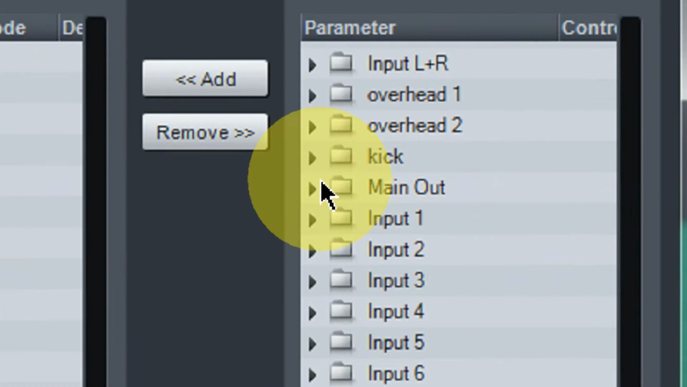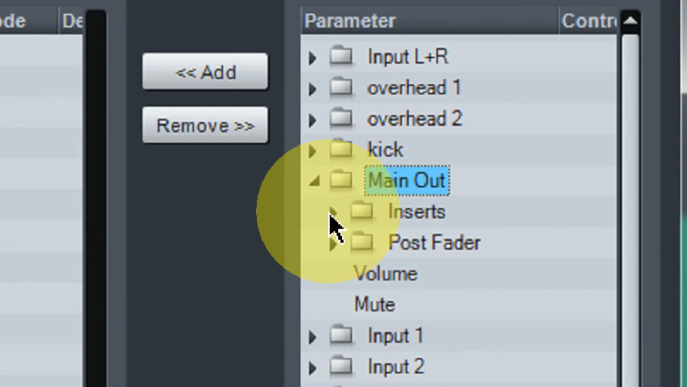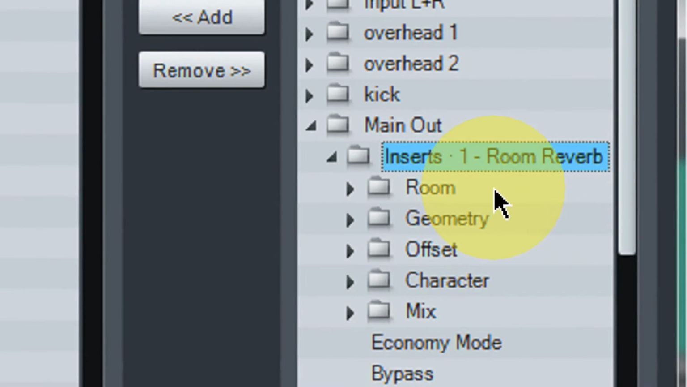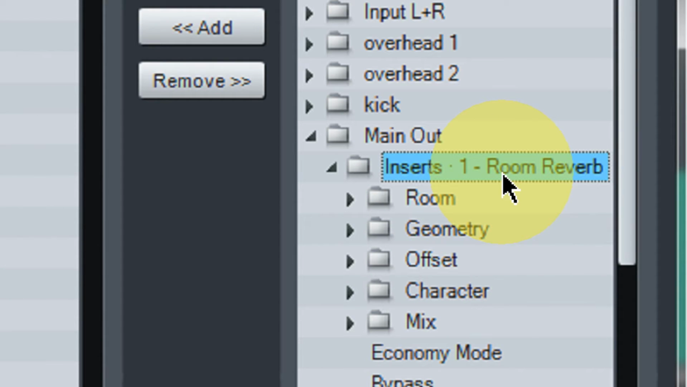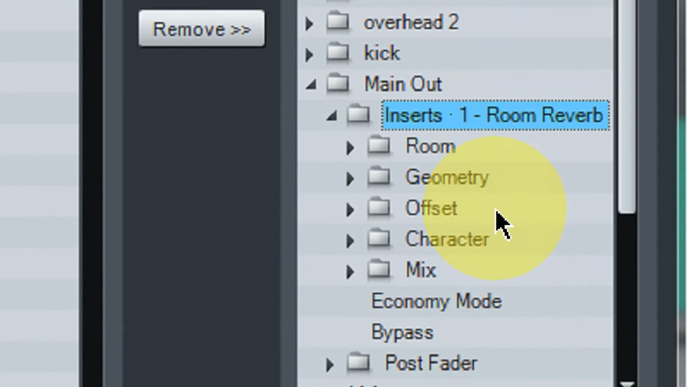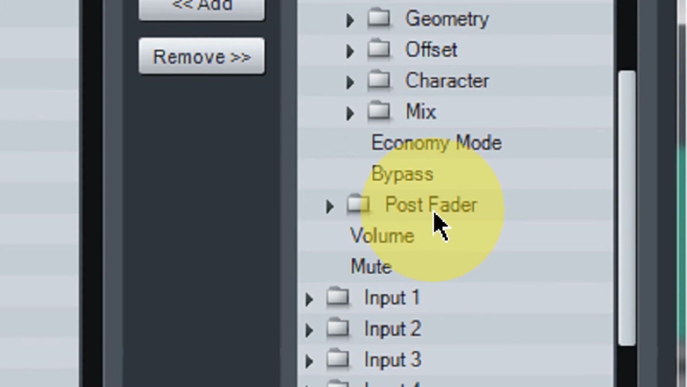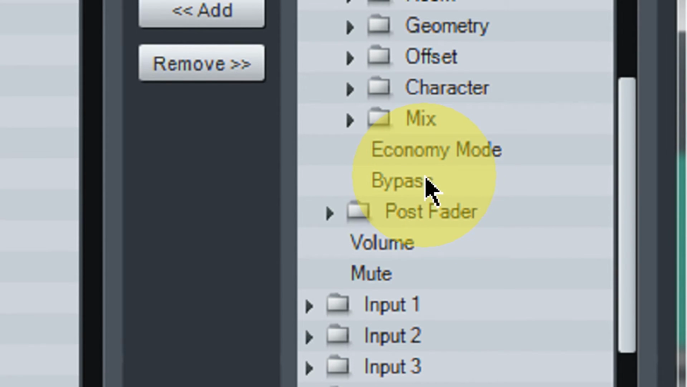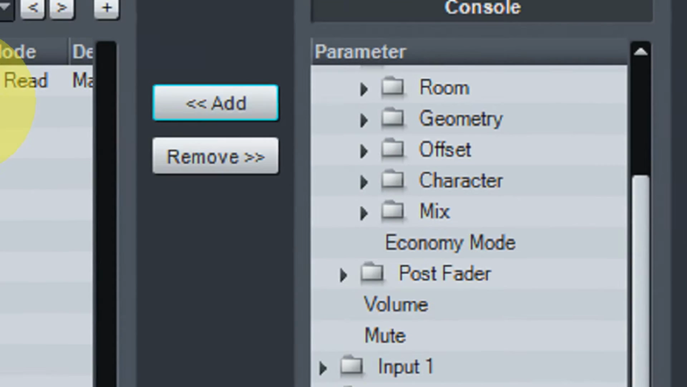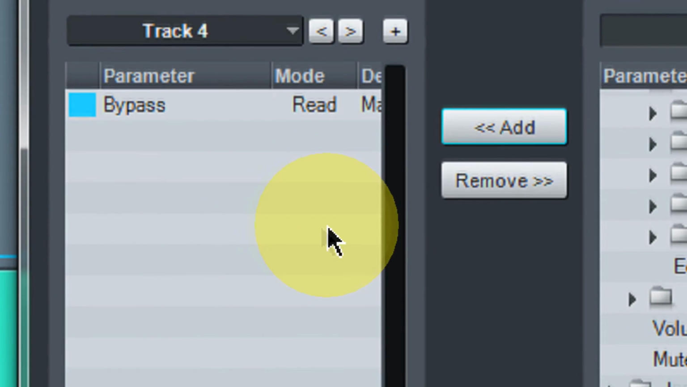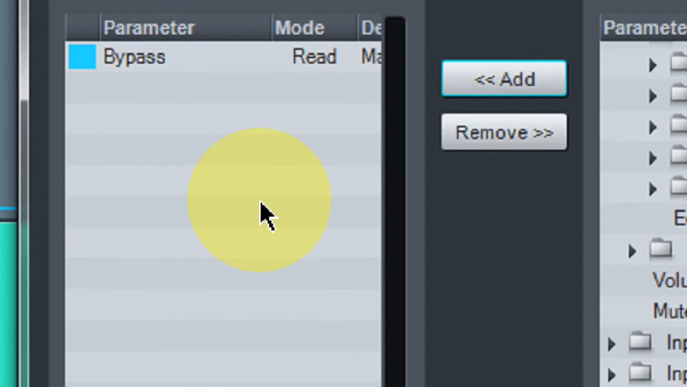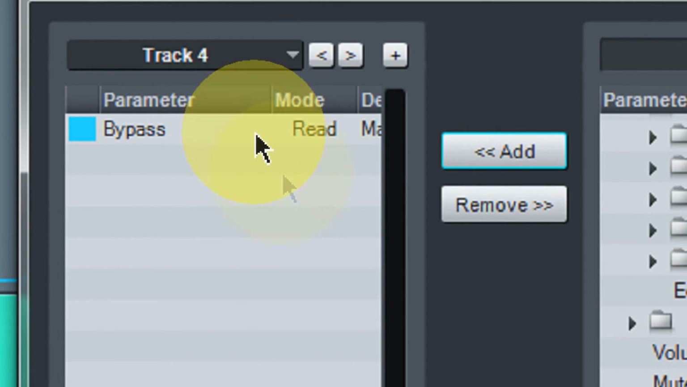So I'm going to drill down here on the right hand side under main out. I'm going to go to inserts, and then you're going to notice that inserts room reverb is listed. Now if I had other inserts active here, they would also be listed if they have automatable features. So let's say that I would like to automate the bypass feature of the room reverb plugin. So all I need to do is click on bypass right here and then select add. This is going to add bypass to the automatable parameters for this automation track which I have created.